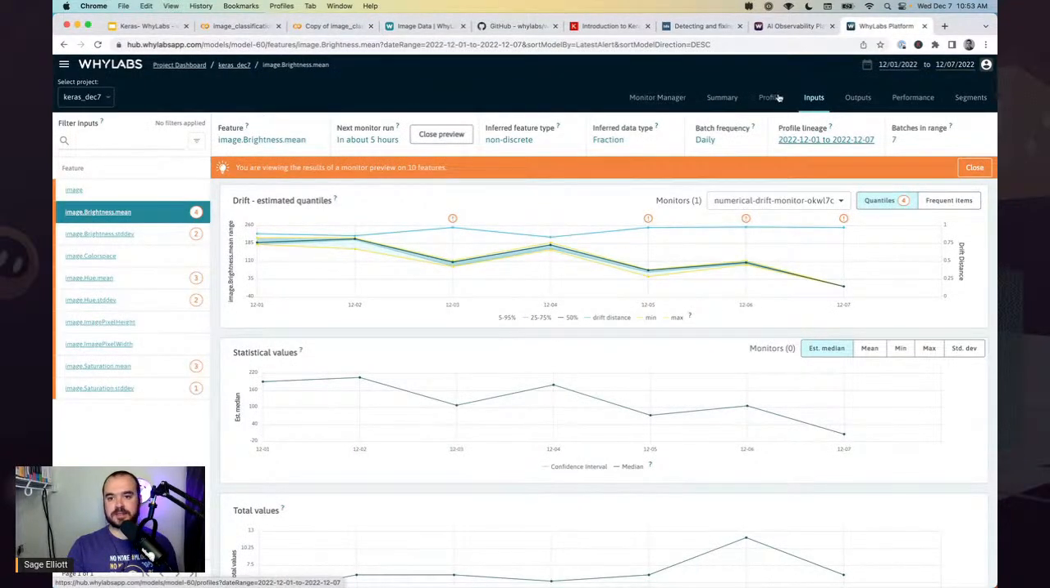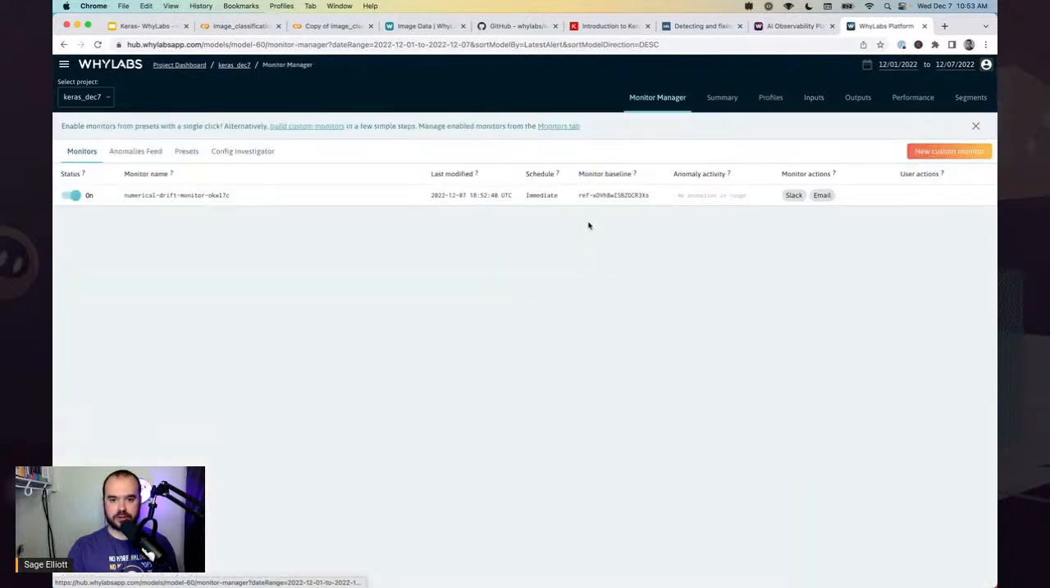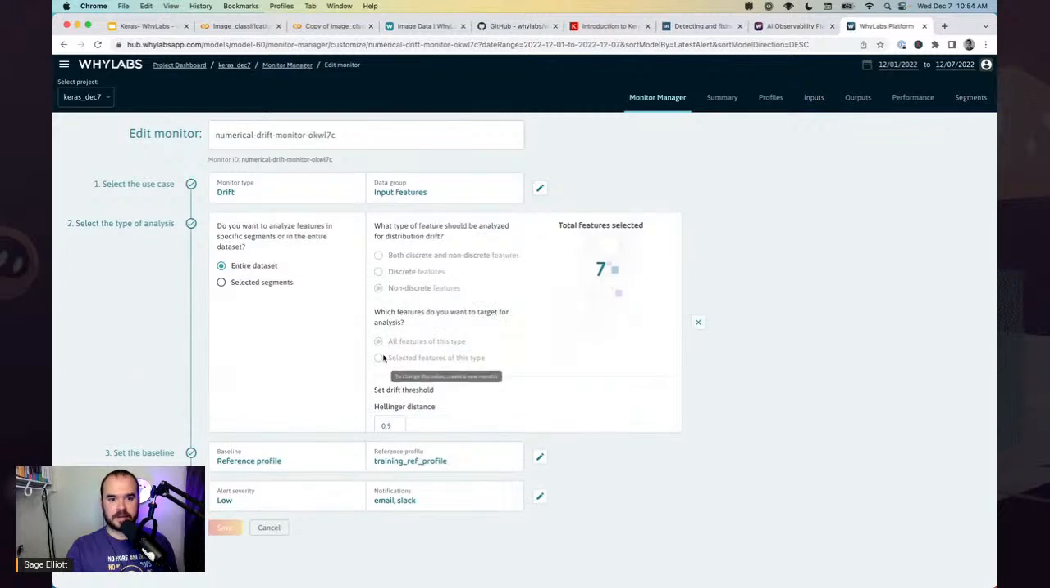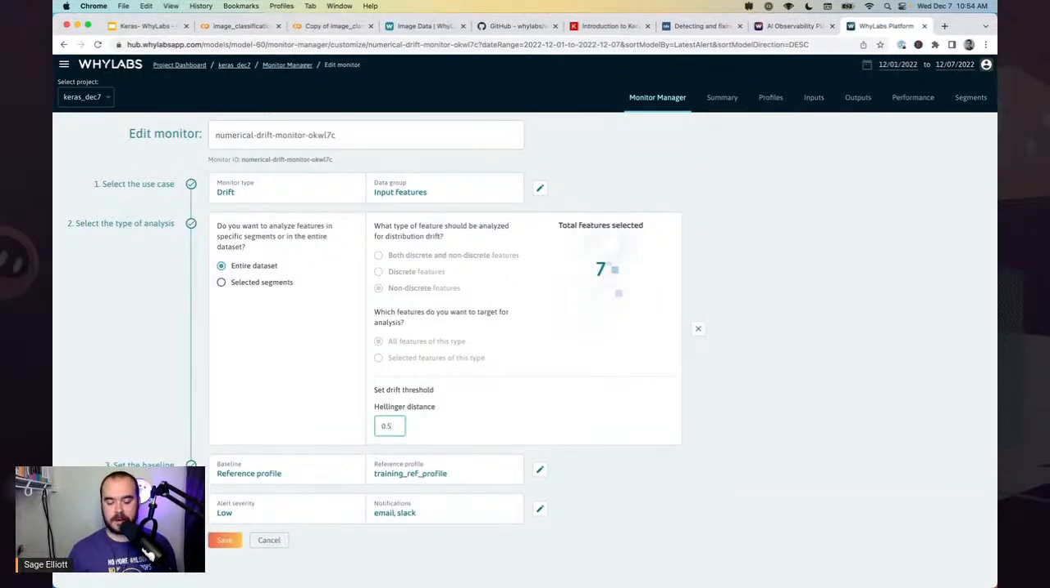So when we go back to Monitor Manager and go Edit, it was this area where you can adjust it. We use Hellinger distance to calculate the drift. And you can adjust this number to whatever you want. If it drifted a tiny bit, send an anomaly, or you could say only on a big drift.